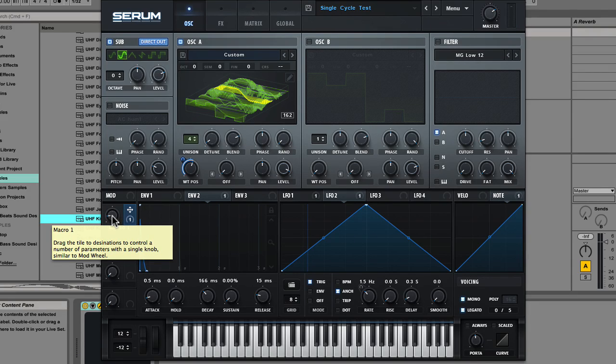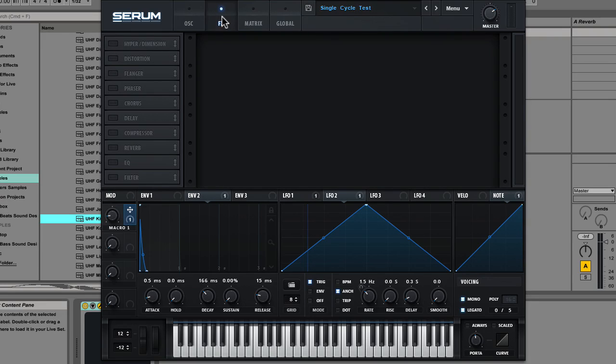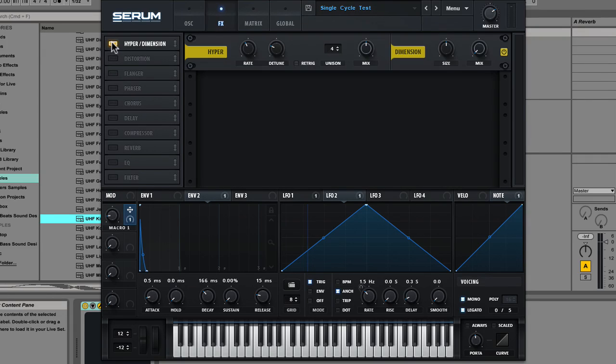Let's go ahead now and process the sound with some effects. We'll start with the hyper. The hyper is fantastic for filling out a sound. We're going to put all of the unison voices on trigger. And then we'll give the dimension expander a little bit of mix.